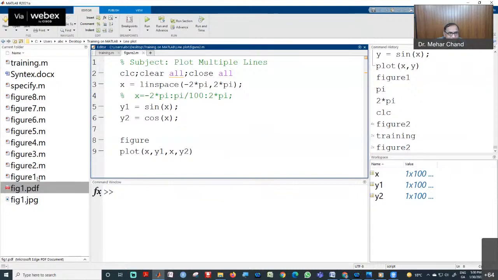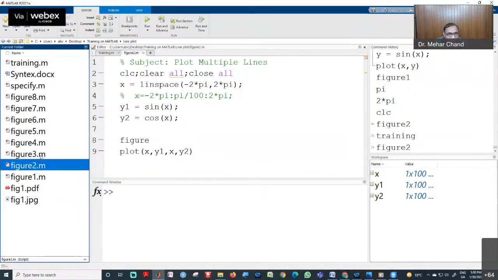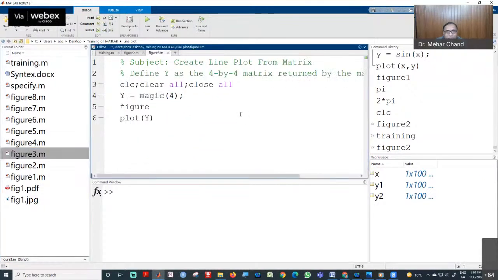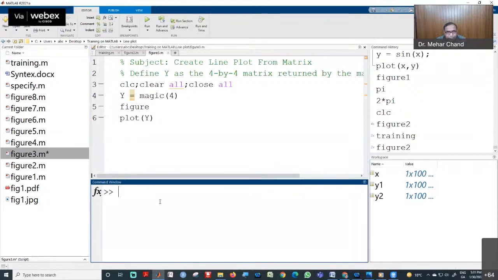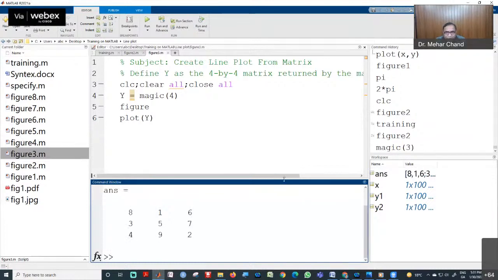So this has been discussed with you. This also has been discussed. See the figure number 3. What is there? So you can see here y is equal to, this is a matrix. If you have any matrix and you want to plot it, okay. There are some magic matrices which can be created easily in Matlab. If you use here magic 3, you can see this is the matrix of a 3 by 3 order.